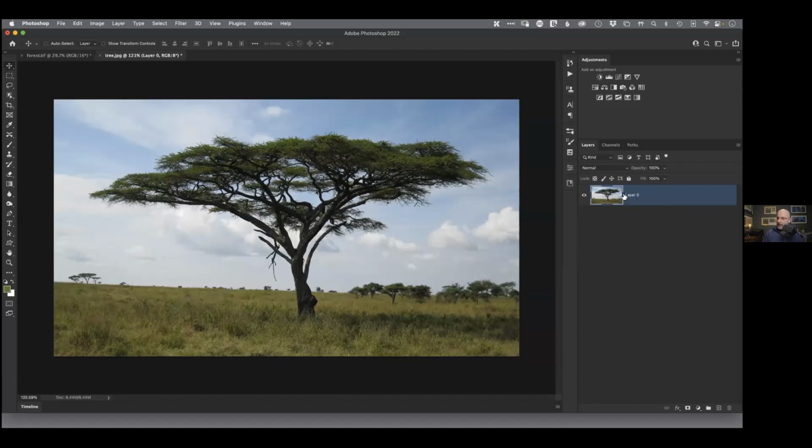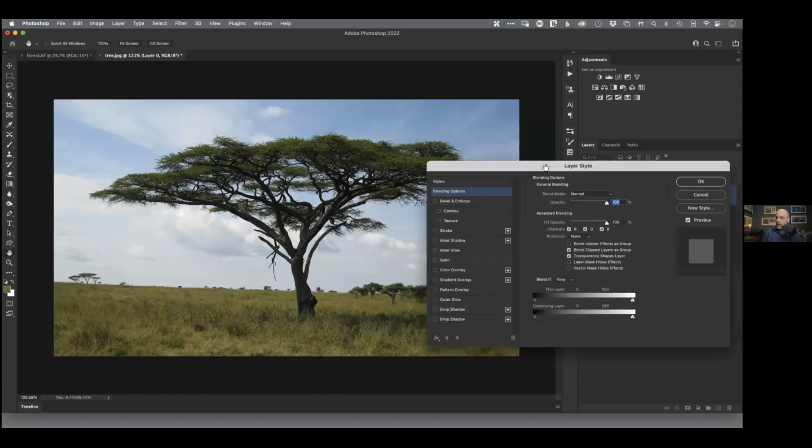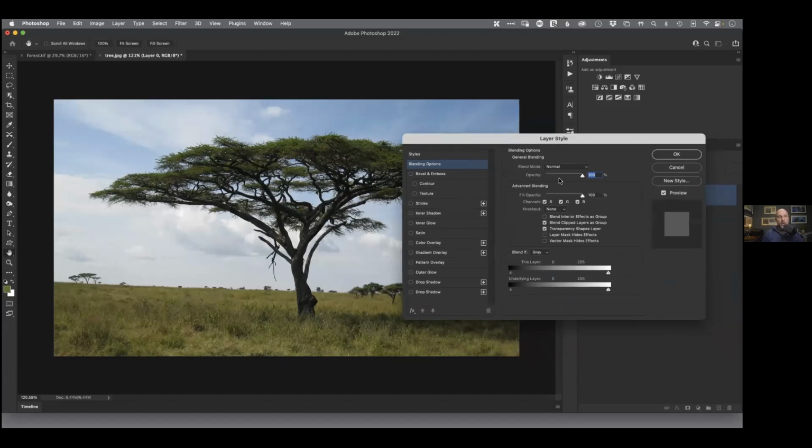Then where it says layer 0, I'm going to put my cursor just to the side of that in the blank area and double click. When I do that, it brings up the layer style properties here with these blend if sliders. If you've never experimented with these, I would highly recommend you do. I mean, they're incredibly powerful.